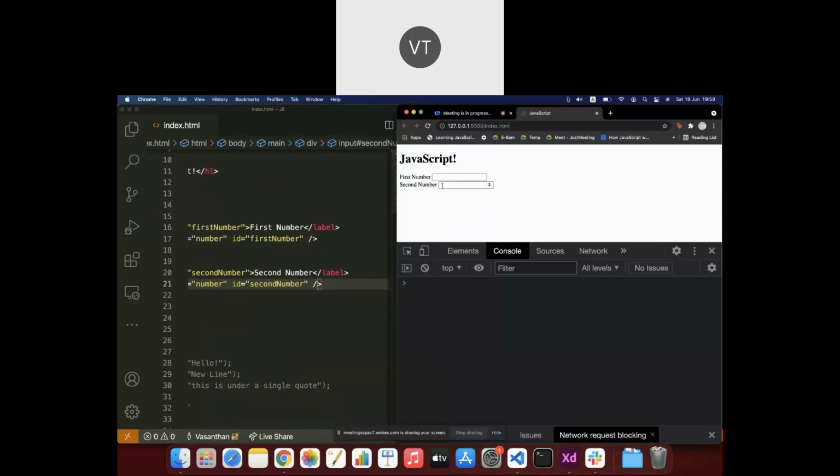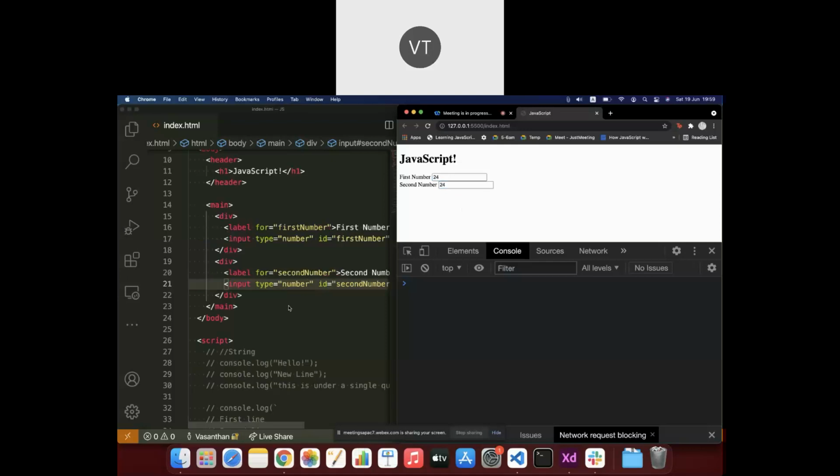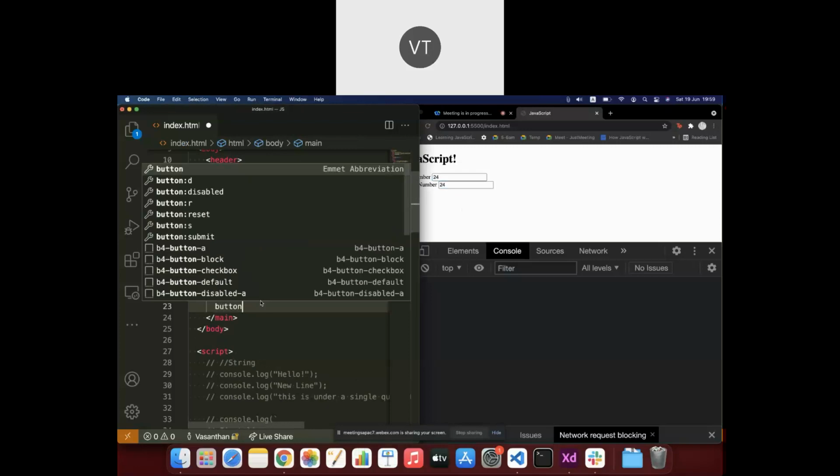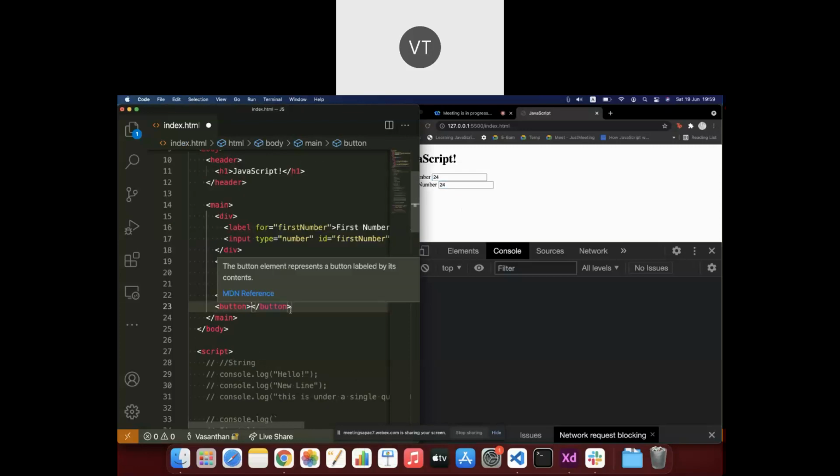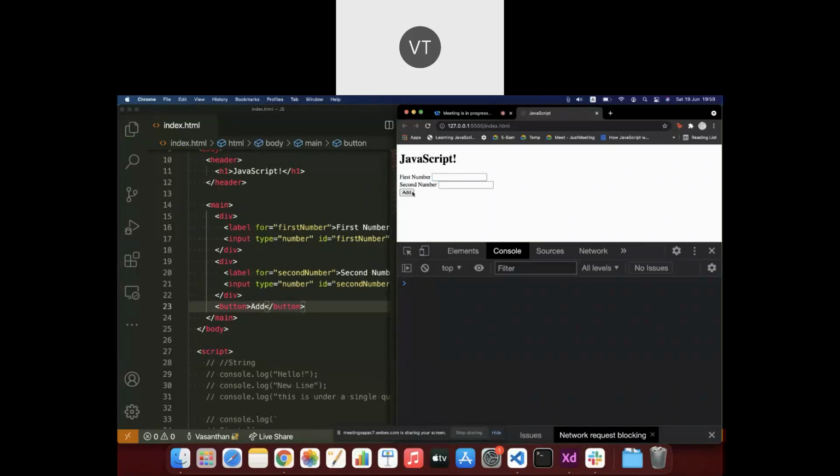So ideally what we would do is enter two values here, and when I press a button, let's add a button. How you can add a button is just type button here. I think we can call it add. We have this button here. So ideally you have to type the numbers here, and when you click add, it's going to show you the result of this addition.